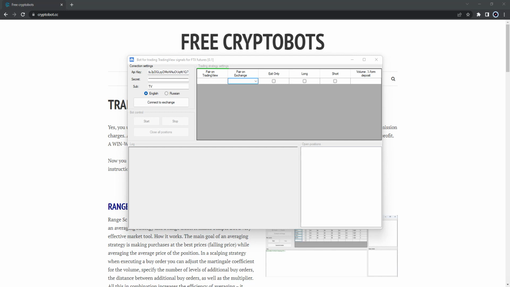Setting up a trading strategy block. This block is intended directly for setting up a trading strategy. In the Pair on TradingView field, copy the instrument's name from the TradingView platform. In the Pair on the Exchange field, select the desired instrument from a drop-down list of contracts. When receiving a signal by the ticker specified in the Pair on TradingView field, the bot will open a position by the ticker specified in the Pair on the Exchange field. The bot needs both fields since TradingView and the exchange don't always have the same tickers.